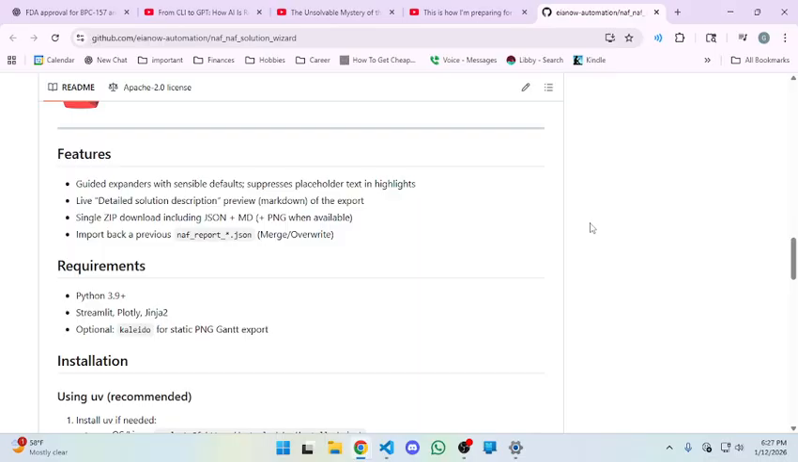All right, features. Guided expanders with sensible defaults. Suppresses placeholder text in highlights. Live detailed solution description, preview markdown of the export. Single zip download including JSON and MD plus PNG when available. Import back a previous JSON file. Merge or you can overwrite your values.